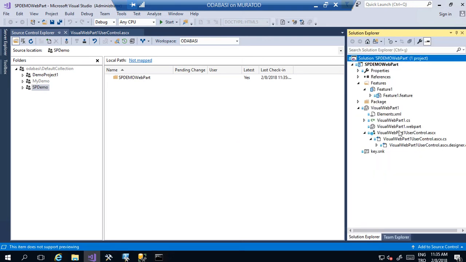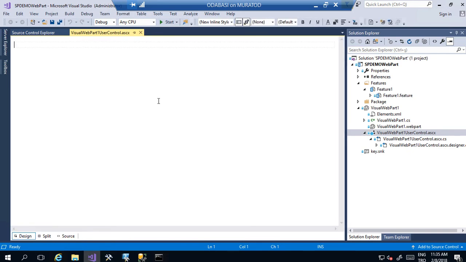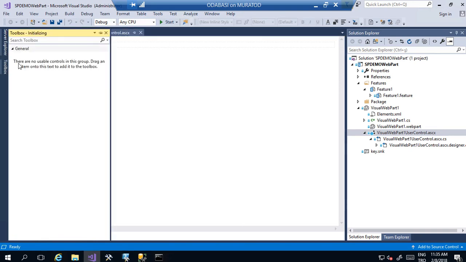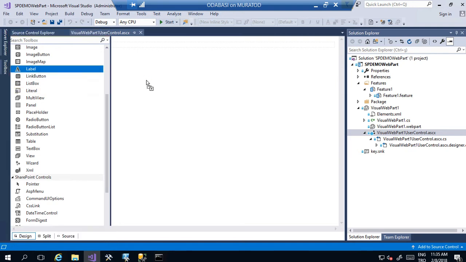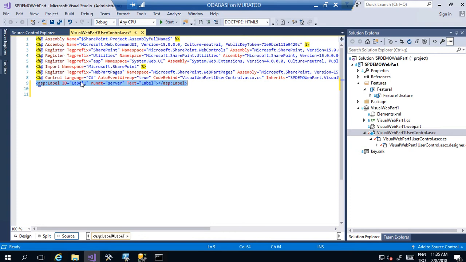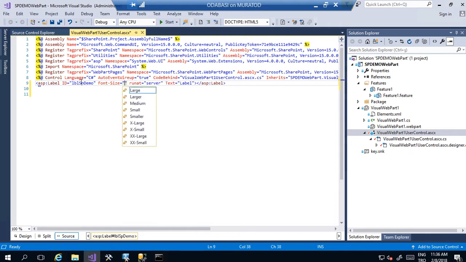I will make some small changes to the web part. So let's add a label. And let's make the font size a little bigger. Large. And let's set a text.